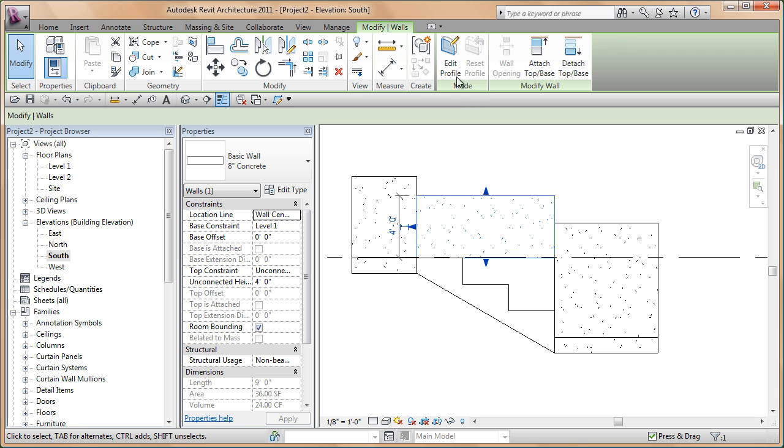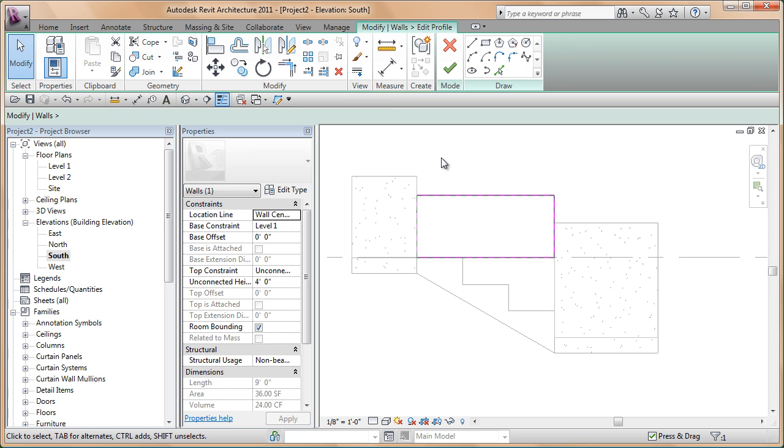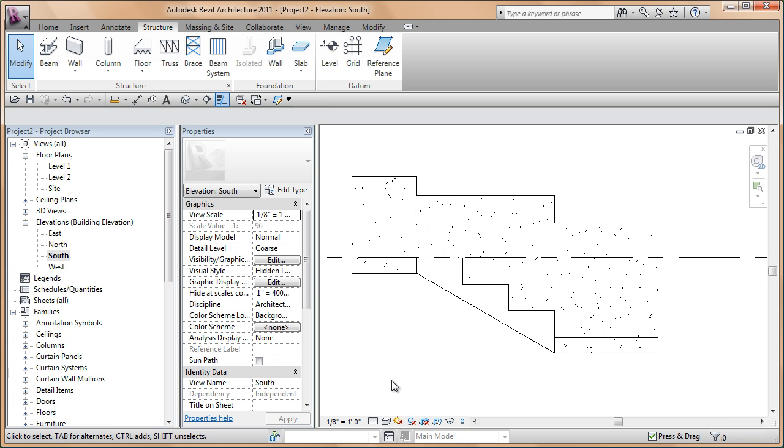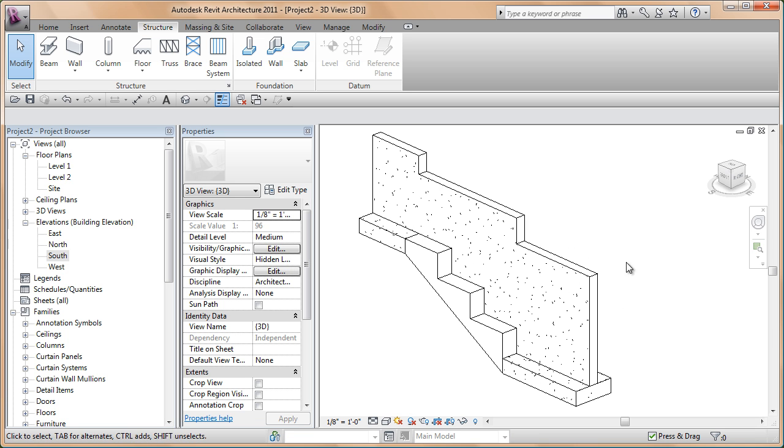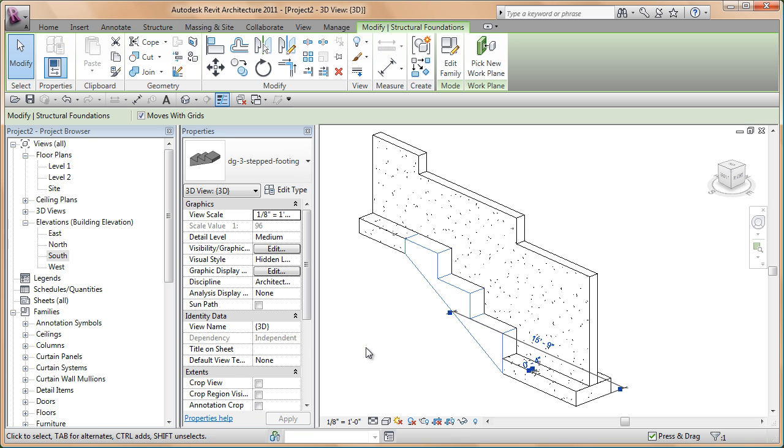Okay, now I need to edit the profile of this guy, so I click on here and I say edit profile, and I can just use my pick option and I can lock it. I'm not going to bother locking, I'm just going to pick, and then I'm going to use my good old trim, trim, trim, trim, trim. Okay, finish. Click out. Not so bad. Go to my 3D view. There's my footing. Okay, click out.